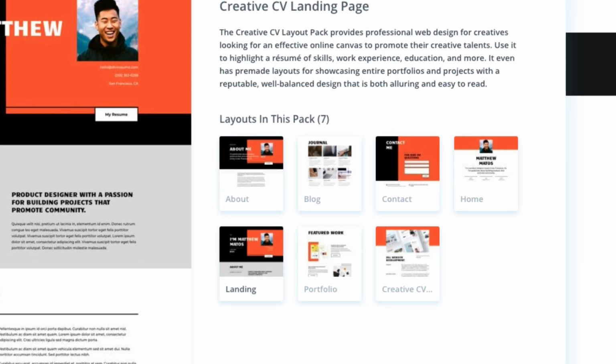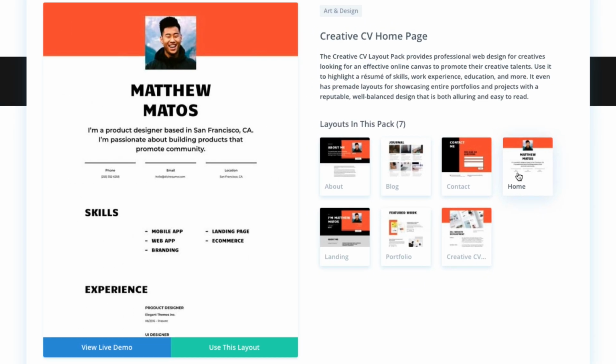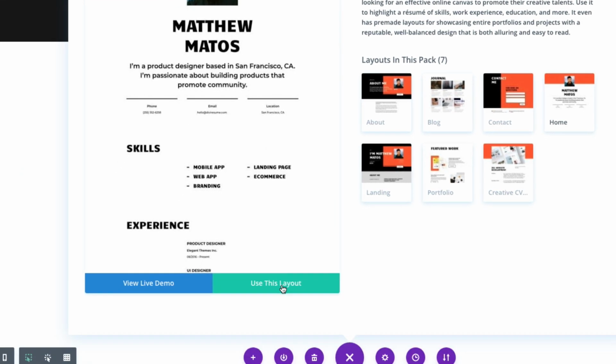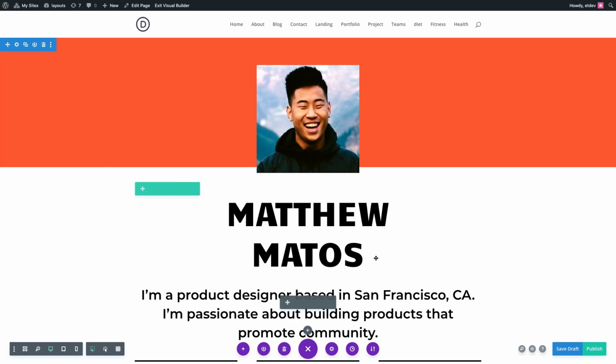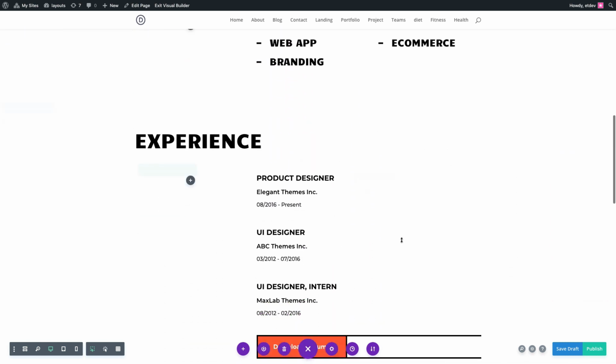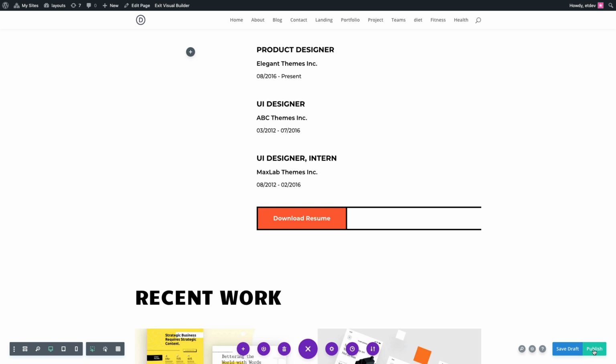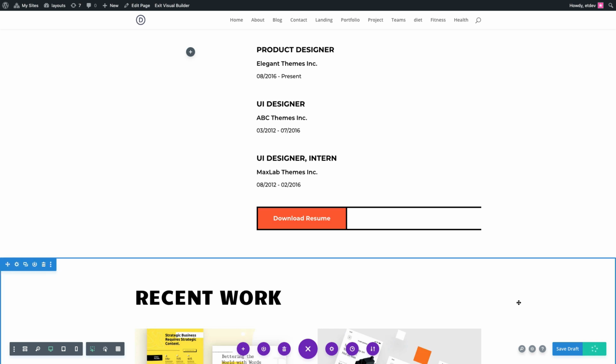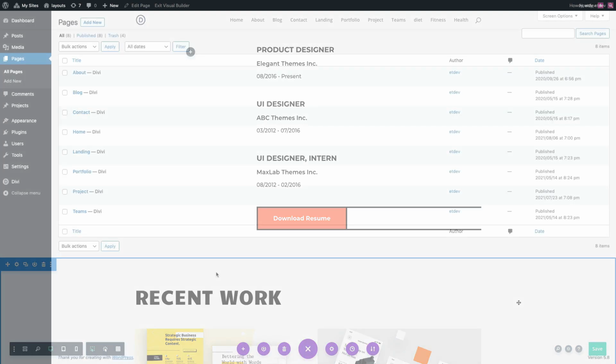You'll see a preview of all the different layouts included in the pack on the right. Go ahead and find the one that you want. We want the home page, so we'll select that one, and then click Use this layout. And once the layout's been loaded to the page, feel free to make any edits as needed. And don't forget to save or publish your page. And you want to continue the same process to create all of the remaining pages and then add those corresponding pre-made layouts to each one of those pages.